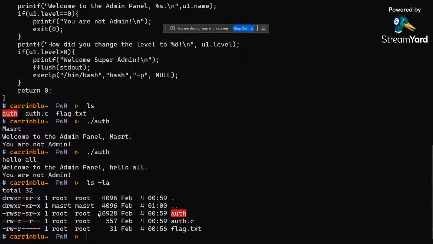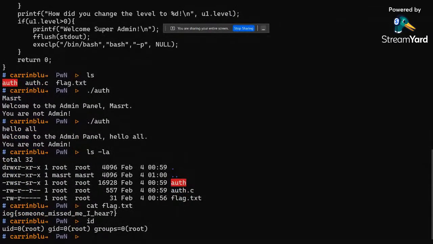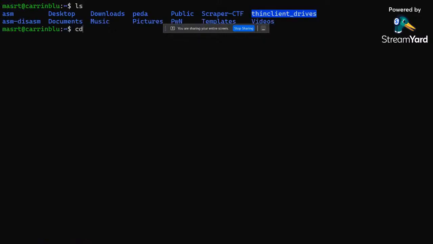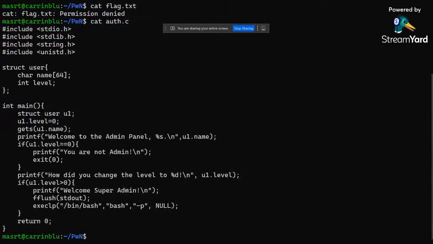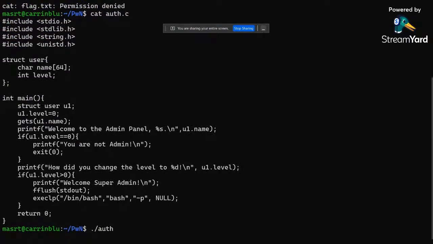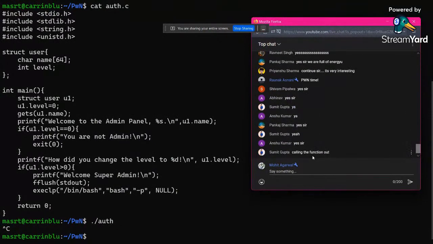This file is owned by root, we can't read this flag.txt, right? Okay, yeah, I'm root. Let me be the normal user. I'm the normal user and I can't read this flag.txt. I can just read the source code and run the binary. Anyone has anything? Calling the function out, like a switch function? There is only a single function, the main function, which gets called when the program is executed, normally in C programming terms.